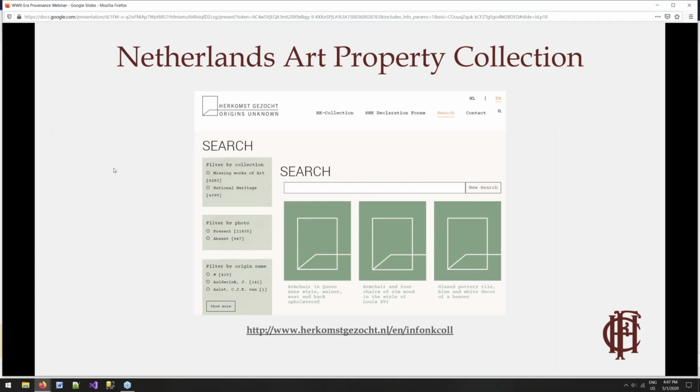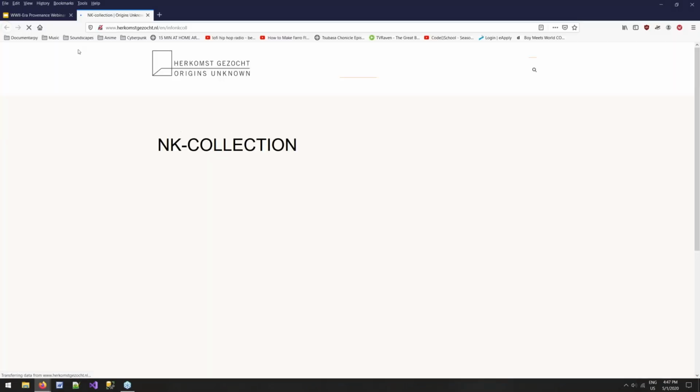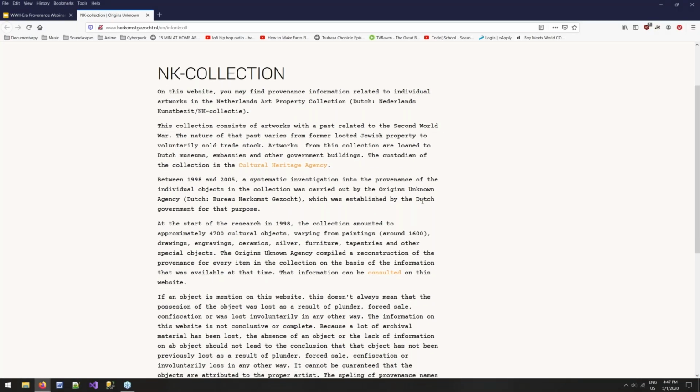And then we also have the Netherlands Art Property Collection. I really wanted to include the Netherlands in this presentation just because they were one of the points. There are so many points, but also just to see what different nations are doing as a response to this type of work. So the Netherlands Art Property Collection includes provenance information that's related to individual artworks in the Netherlands Art Property Collection itself. So again, this is going to be a finite collection similar to the Austrian that we saw just now. And the collection is part of the Dutch National Art Collection and it includes former looted Jewish property as well as even voluntarily sold trade stock at the time.